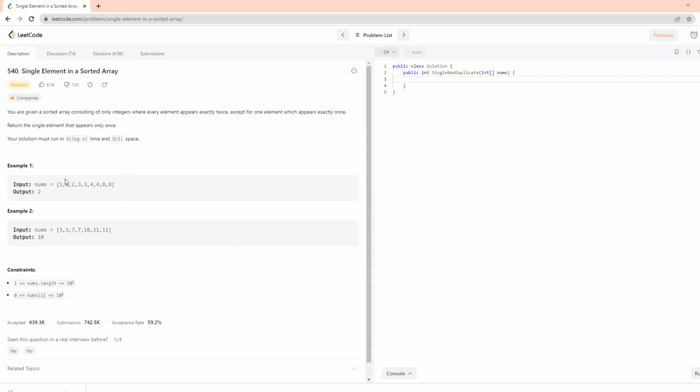Hi guys, today I'm going to solve a Leetcode problem. The problem number is 540, single element in a sorted array. In this question, we are given a sorted array consisting of only integers, in which every element appears twice, except one element that does not. We need to return that element as our output.